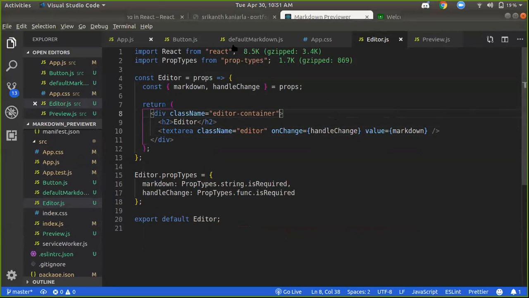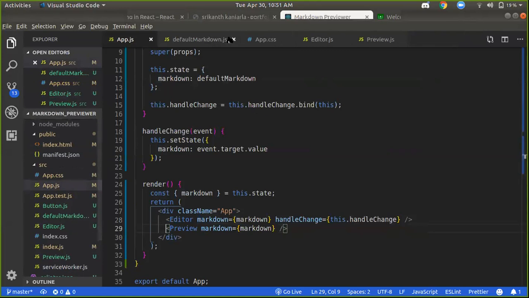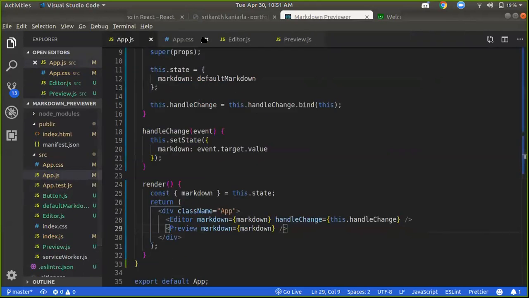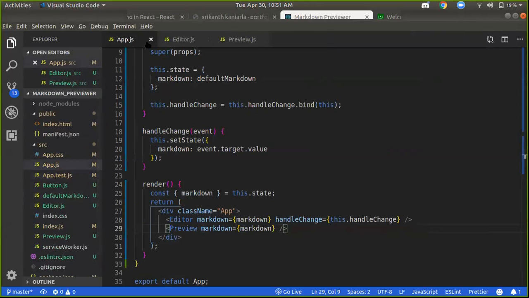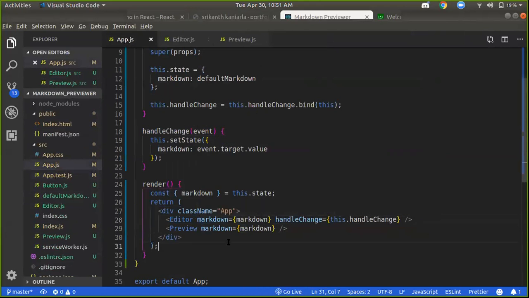So here we are talking about this. Editor is a component and preview is a component. This is one component, this is one component. I'm passing two props here, properties. This markdown is the name, and this markdown is coming from state. If you see here, I destructured it: markdown equals this dot state.